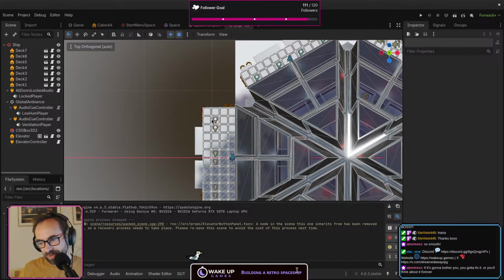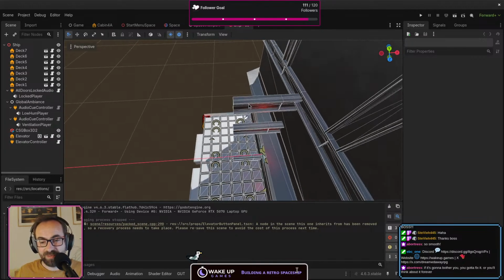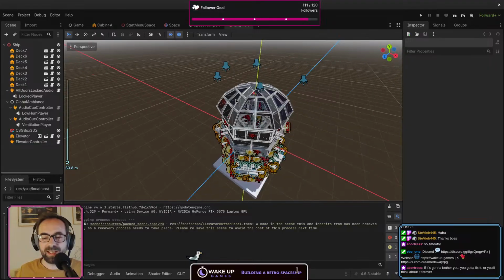If you want good quality, you want to tackle that aliasing issue. Yeah, I know. If it's going to bother you, you gotta fix it, or you'll think about it forever. Yeah, you know me, Borty, I'm never going to release a game if I'm unhappy about something like that. Never.